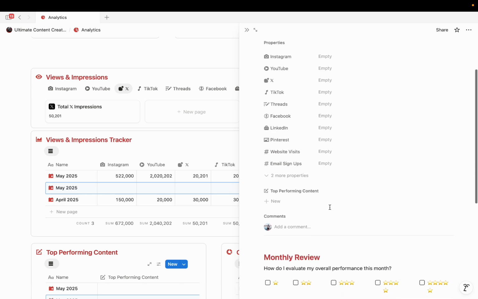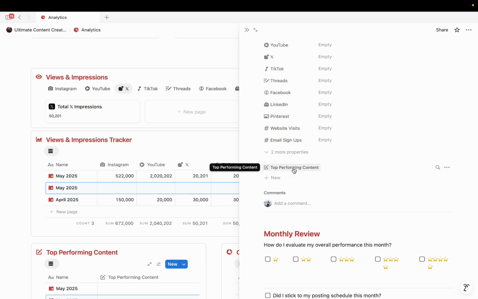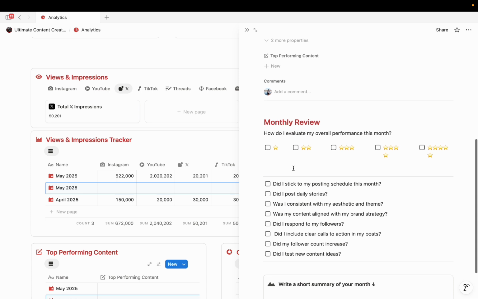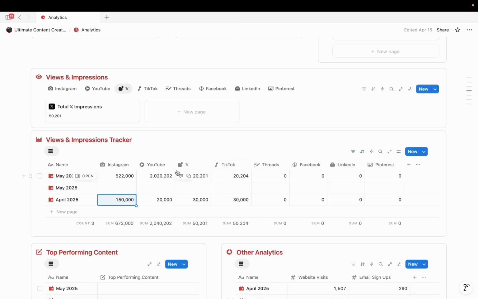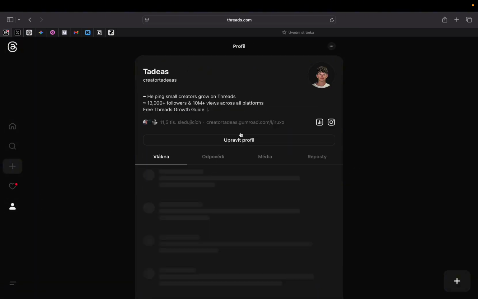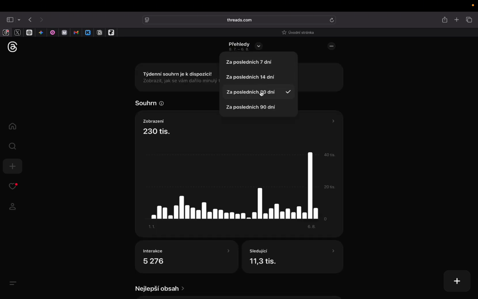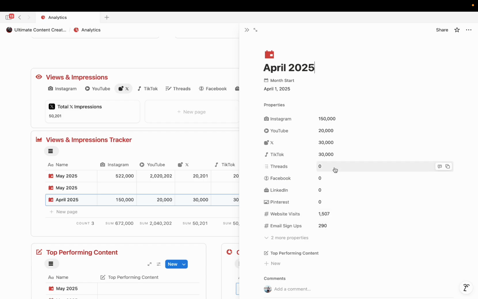Here you can also link the top performing content for this month. If you also scroll down, you can see the monthly review, where you can quickly summarize and reflect on your month. Inputting information is really easy. You just go to your social media platform. So for example, I will go to my Threads account. I can click the analytics and I can click the last 30 days and it will give me an overview of my total views, and I can just simply put that into the Notion database.